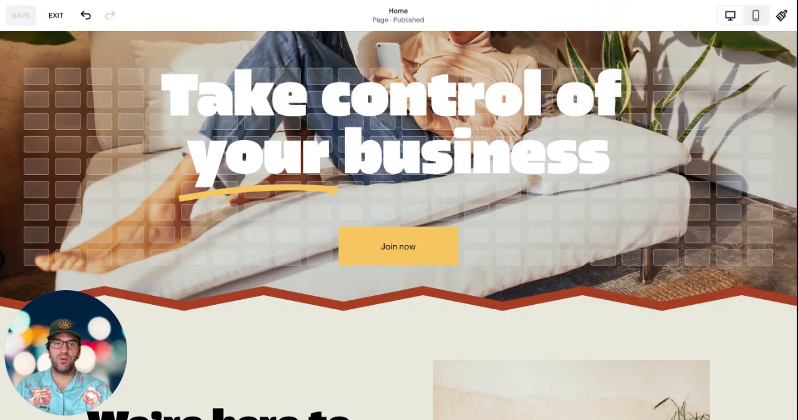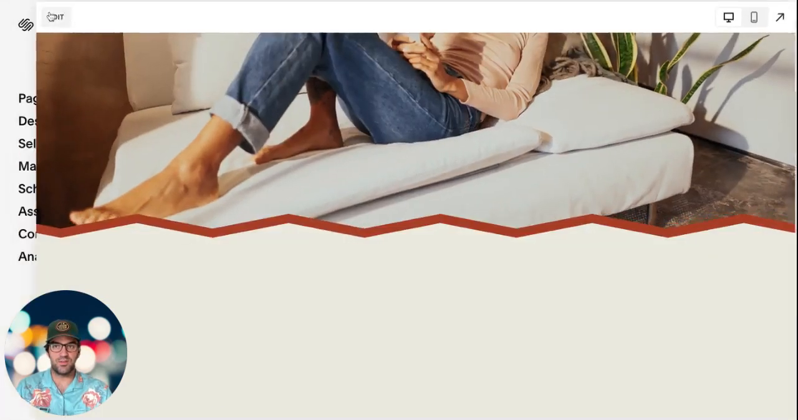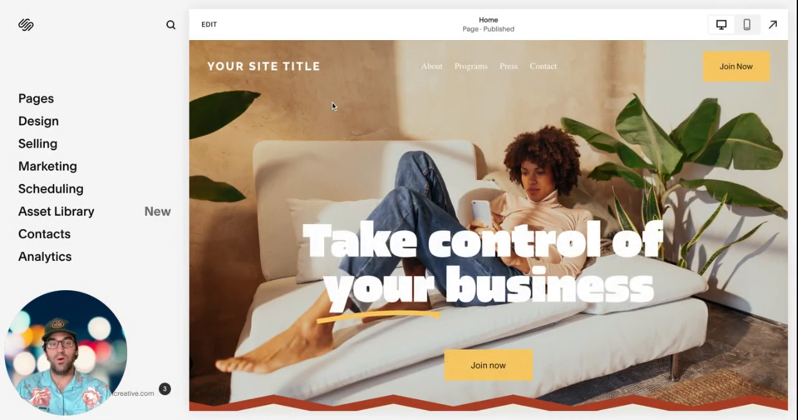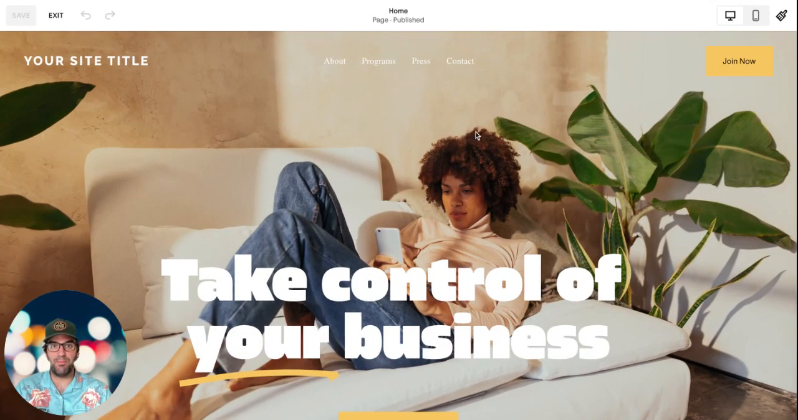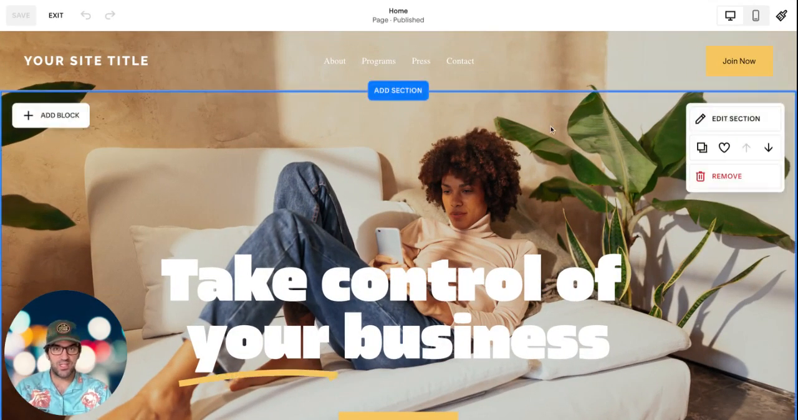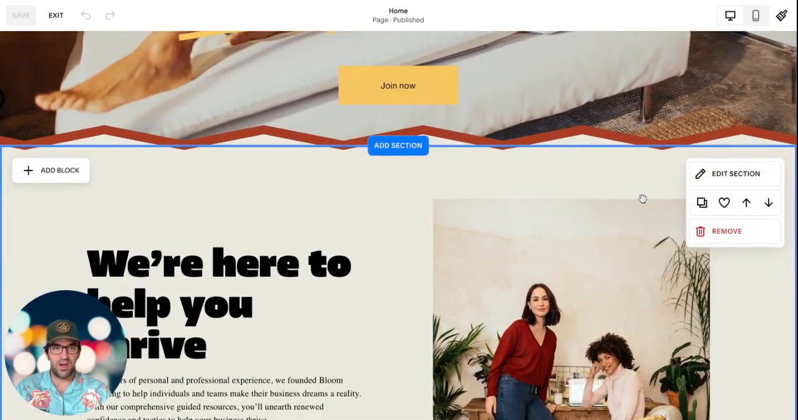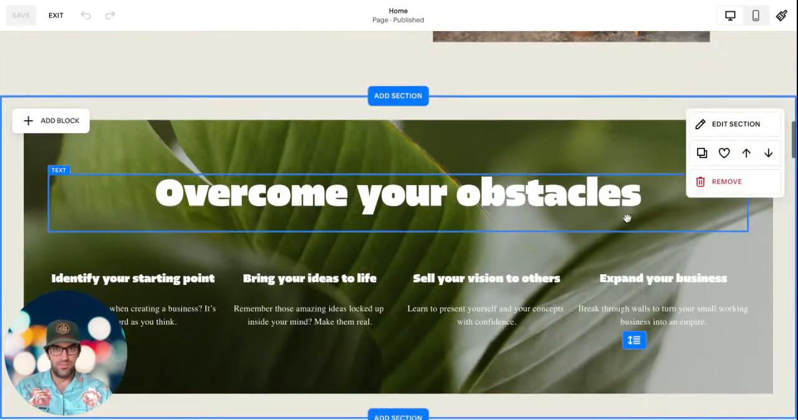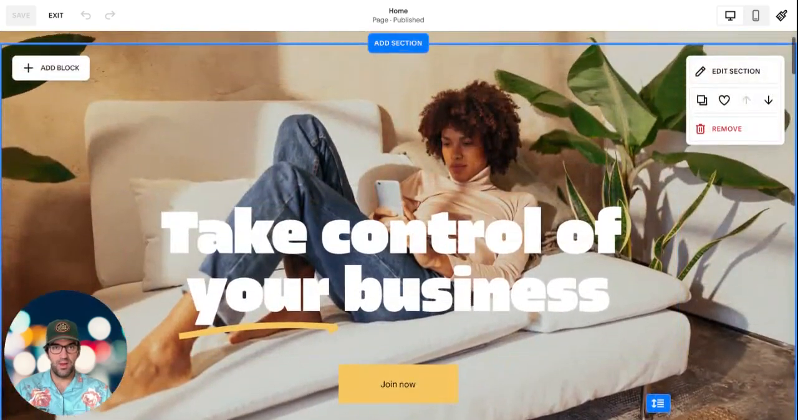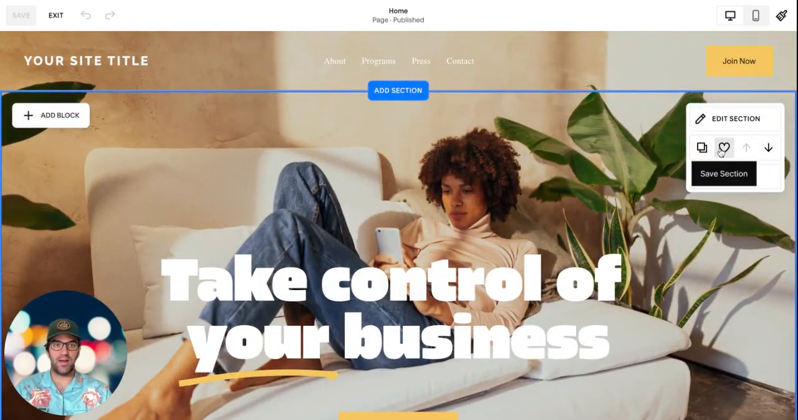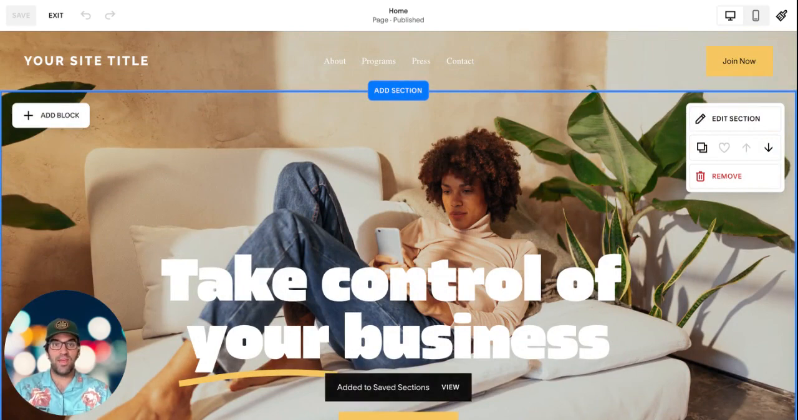Now, the final thing that I want to showcase for you guys today is saved sections. Saved sections for a web designer is a lifesaver. Basically, as I mentioned earlier, each of these pages is made up of sections, right? We can see this section. As we scroll down, we see another section, and so on and so forth. Now, what happens when we click this little heart icon? Boom, it's saved. What that means is that the next time I'm building a page, I can go to my saved sections and just repurpose this exact section because it was saved.